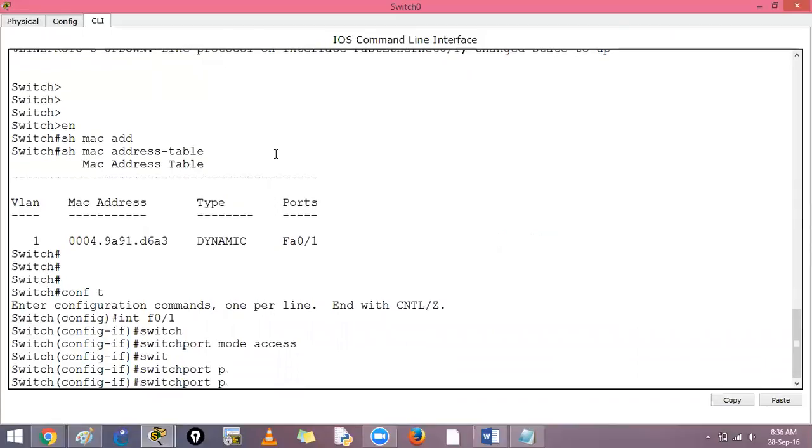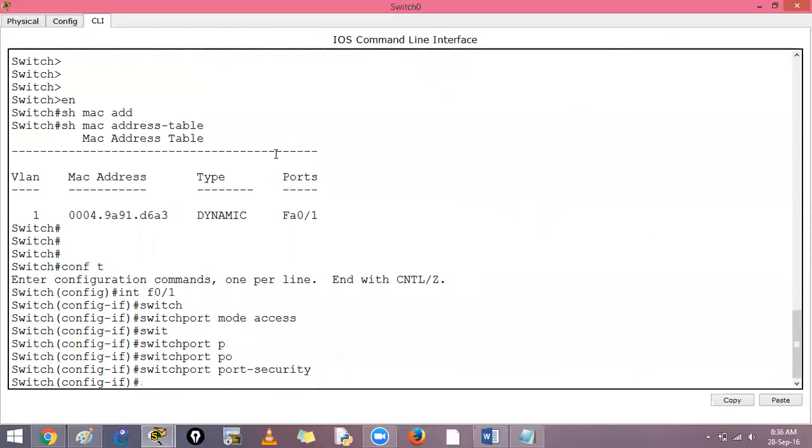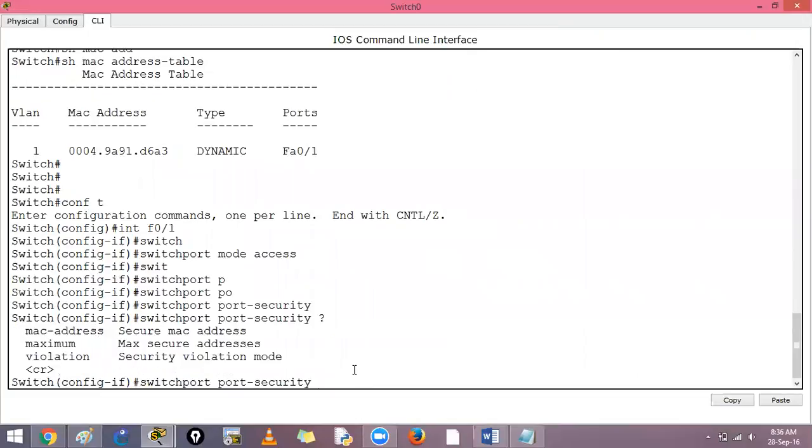Then you will start with switchport port-security. This is to enable port security on the port. Switchport port-security, then switchport port-security ? Here it says, tell me the MAC address.